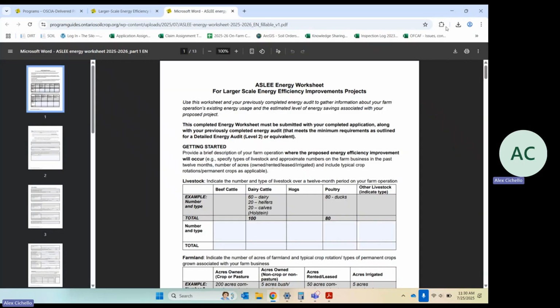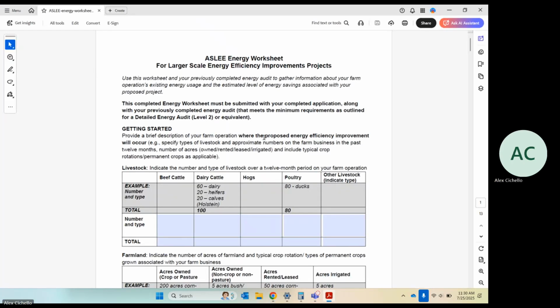So we're going to click on this worksheet. It's available here for download. And once you get there and download the form, it should look something like this. Keep in mind, this is ASLEE. This is associated with your large-scale energy efficiency projects. If you have the ASEEI worksheet, that is not the correct sheet. That's for the smaller scale projects. So just ensure prior to filling out this form that you've got the right form.